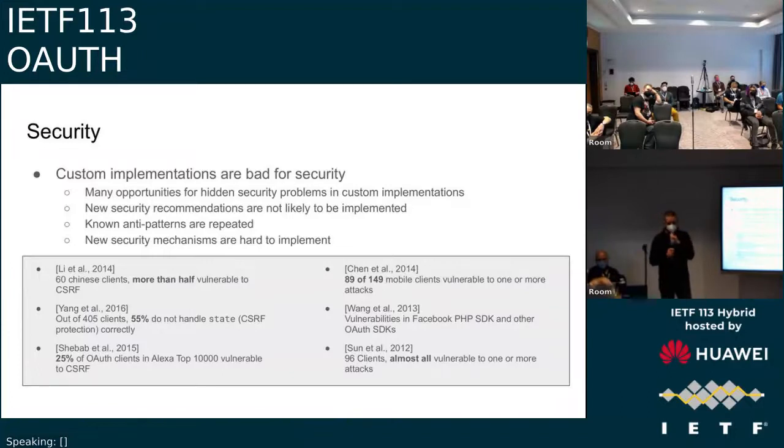And obviously my favorite topic, security. Custom implementations are obviously also bad for security. So there are many, many opportunities for hidden security problems. When I see customers implementing our APIs, I sometimes have the feeling that they probably don't do all the security checks they should be doing. But it's hard for me to check that because I cannot look into their code. I don't have the time to check their code. But you can just hide a lot of security problems in a custom implementation.